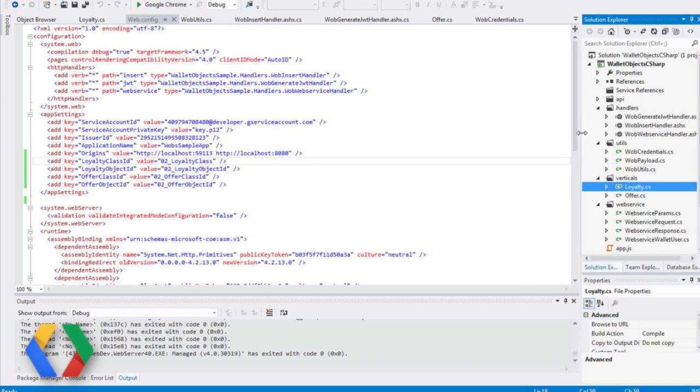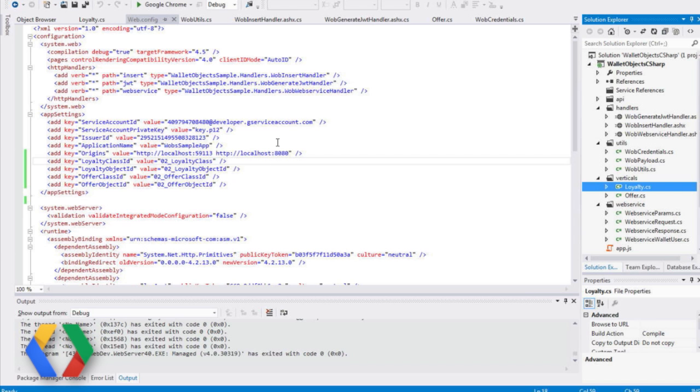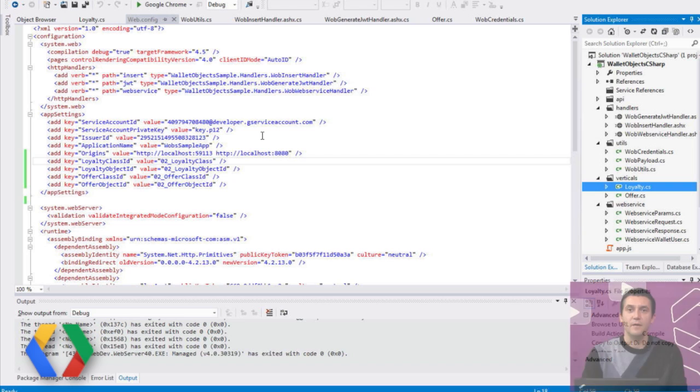So first, let's look at what else we need to have the project correctly set up. First of all, there is a web.config file, and in there we will need to update quite a few fields. Remember, in the beginning I mentioned that you need to have your wallet objects account properly set up, and after you do that, there are a few variables that you need to make note of, and you will need to use those when you update your web.config file.